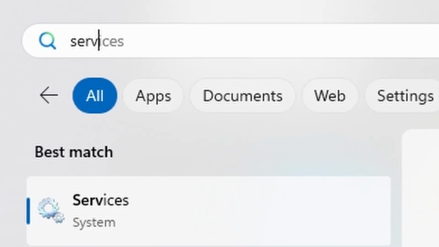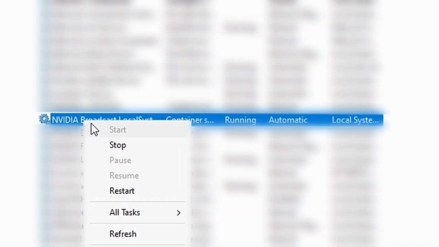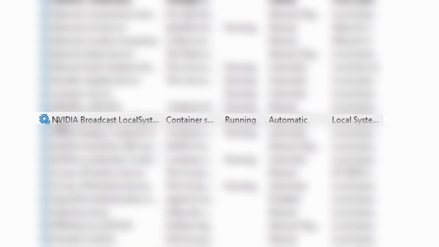Tap Windows Start, and in the search type services, then click the Services app. Then you see a list of services in the app. Scroll down until you get to NVIDIA Broadcast Local System Container. Right click and choose restart, or stop and start.